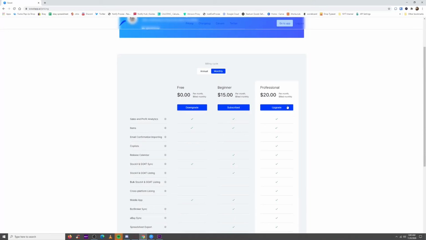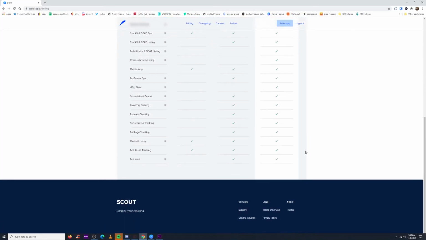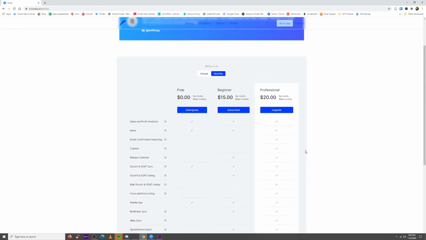And then they have the $20 one, which is the professional one, which is the one that you saw I didn't have access to. And then they also have a free version, and if you go to their website, they'll show you what each plan includes with the check marks.